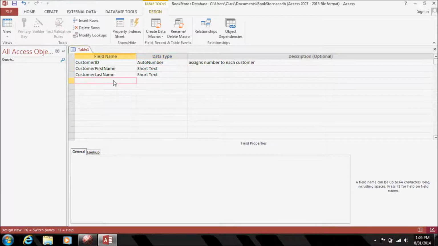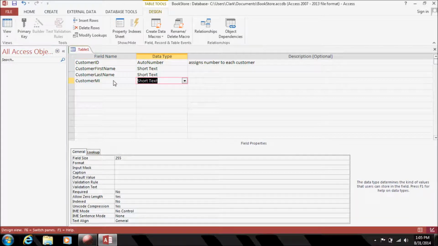Now I'm also going to store customer middle initial. Let's put MI. Now in this case, since I'm just storing one character, let's make the field size 1. And I'm actually not going to make customer middle initial required because some people don't have middle initials. So I'll leave that required equals no.